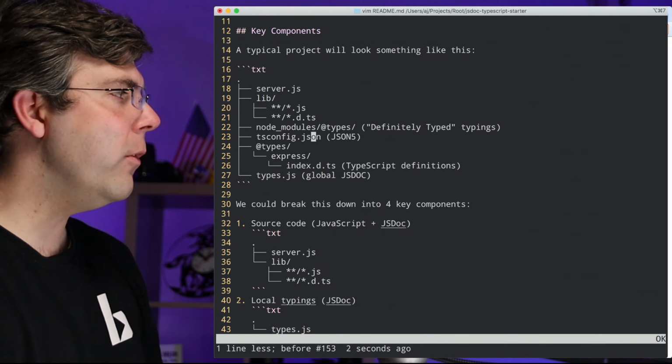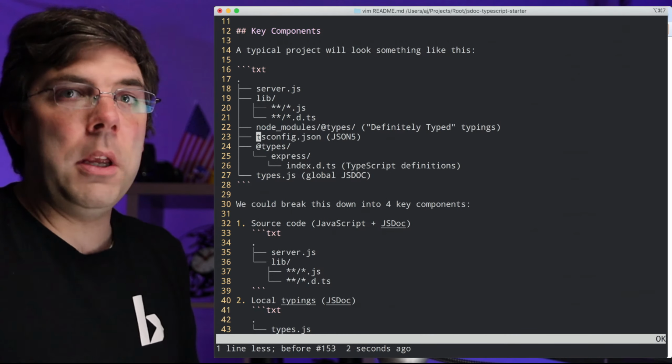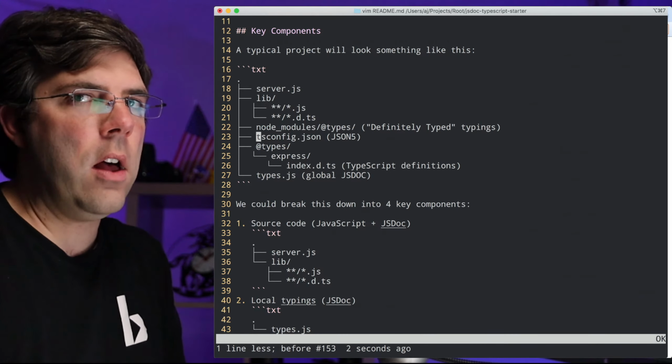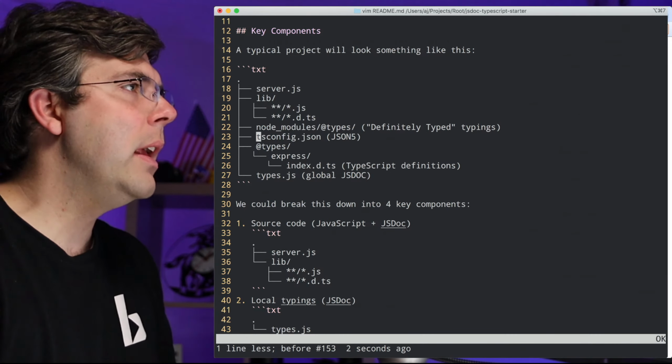You've got your tsconfig. Normally this would be your TypeScript project configuration file. In our case, this is our linter configuration file.